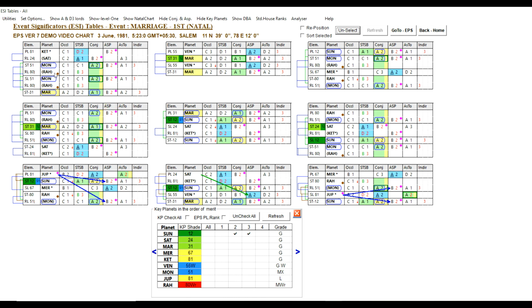Apart from this, you can see in the Ketu planet, Moon at the second level and Moon at the third level have a green color square in the conjunction. It means the selected planet Sun is present with this planet at the conjunction level.